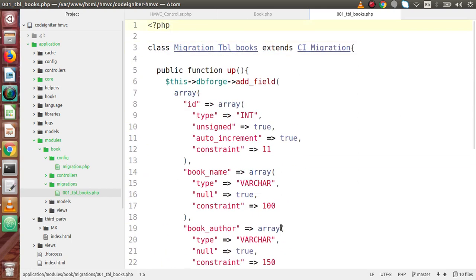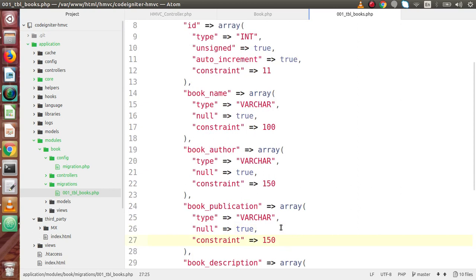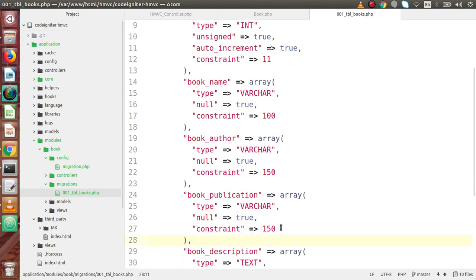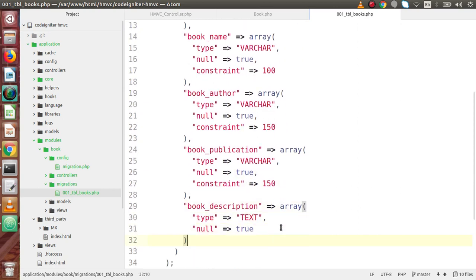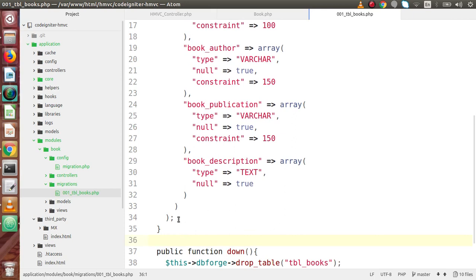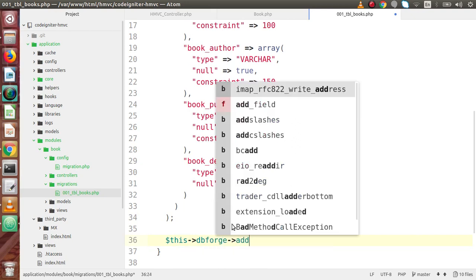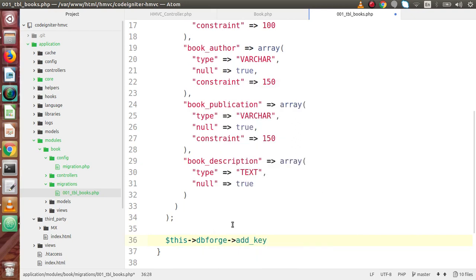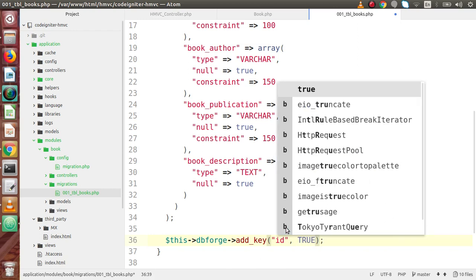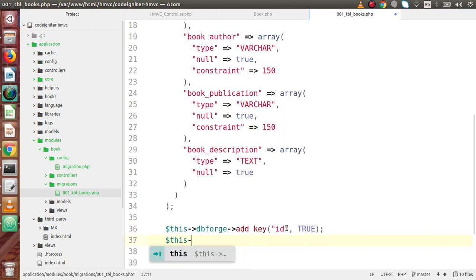So successfully we have created a table. Inside this, in terms of architecture, we have ID, book name, author, publication, and the description. Next, I am going to call this dbForge, and we have a method called addKey. Inside this, I am going to make our ID column the primary key. So in the second parameter, we have to pass the true value.